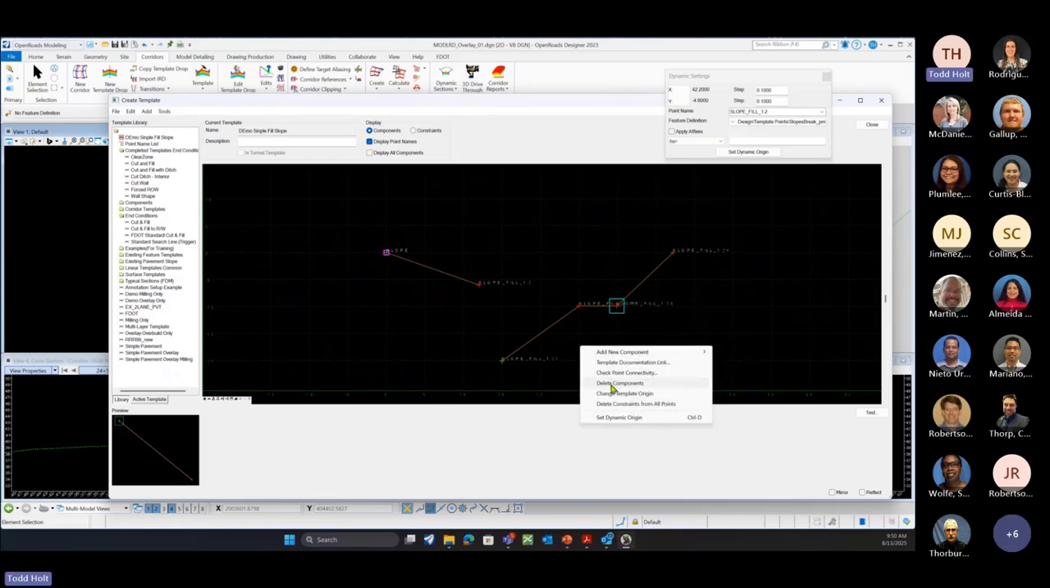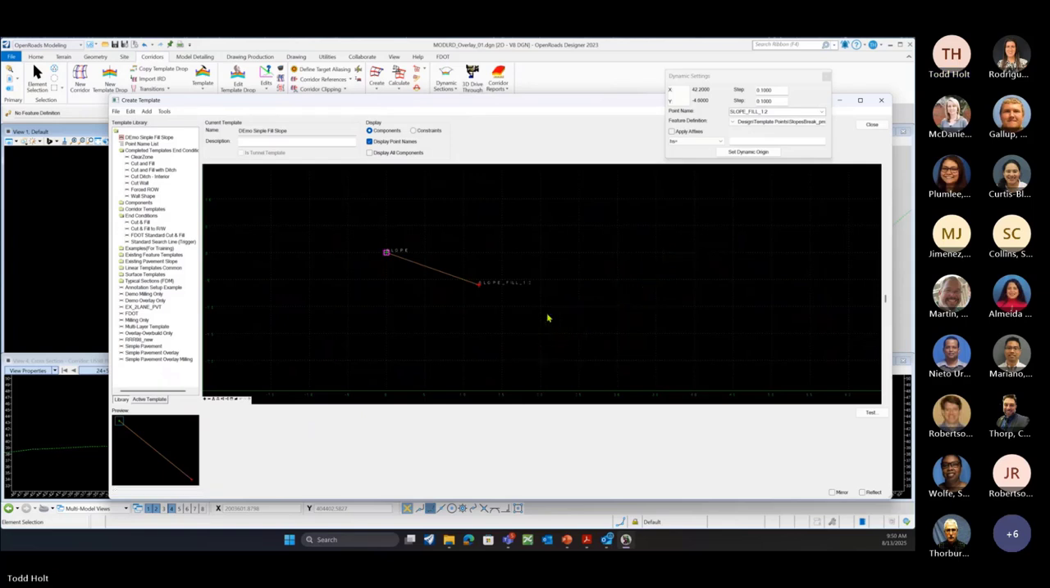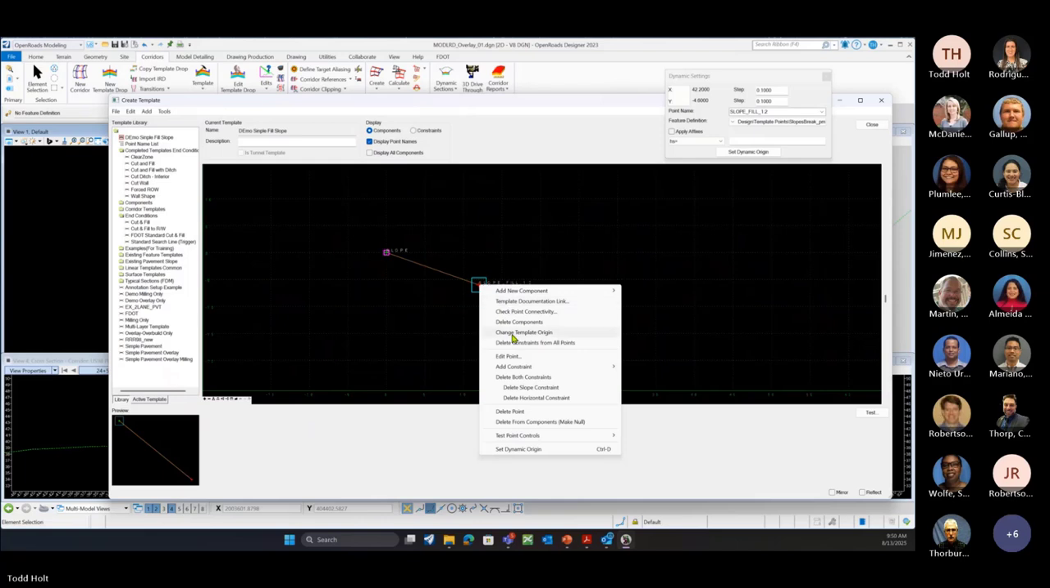if I delete the components here, so if we would see if we can add a point.